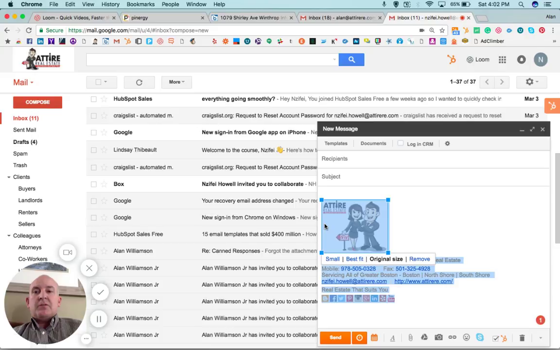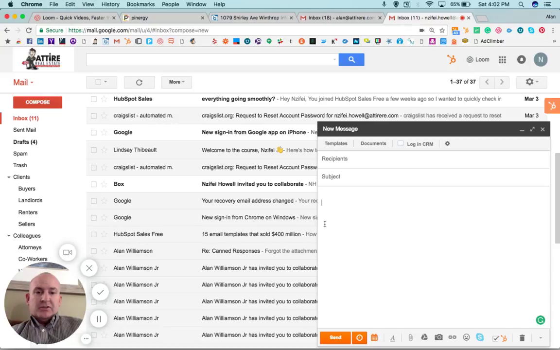Basically, a canned response is going to open up and then paste in when you compose an email. If you already have your signature in there, it'll create two signatures. So the first thing you want to do is delete the signature. Highlight it and delete it, just like I did there. And now you're ready to create your first canned response.